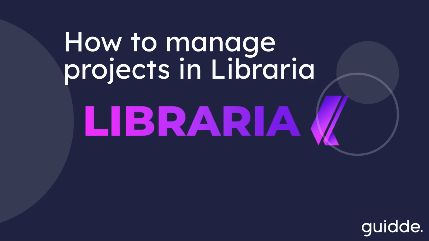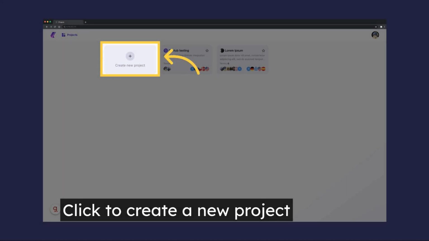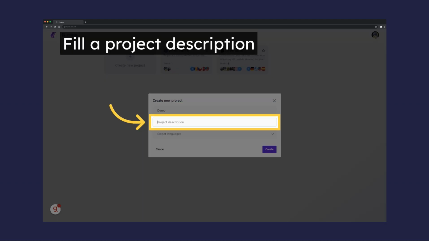Libraria allows you to manage all your translations in one place. Let's find out how to start working on the projects and manage them. Firstly, create a new project and fill in all required fields, such as name, description, and languages.